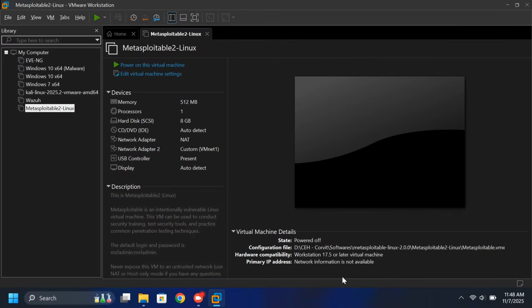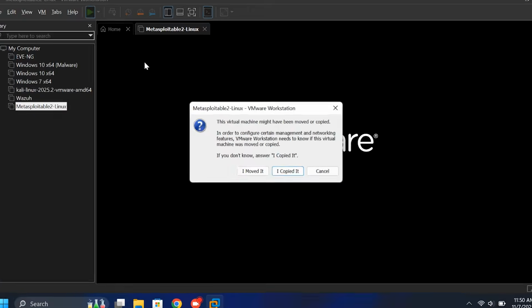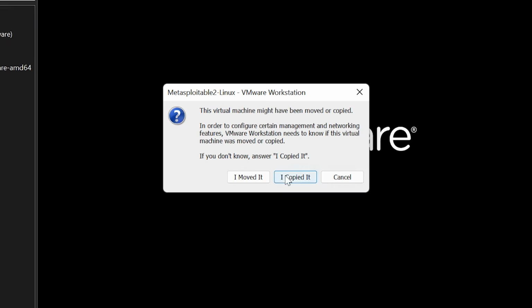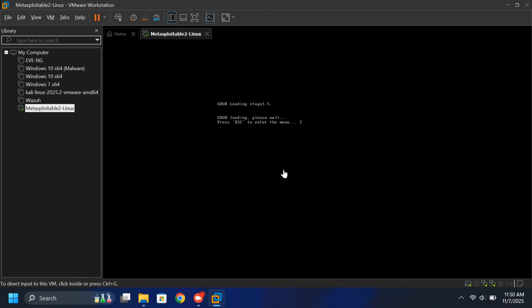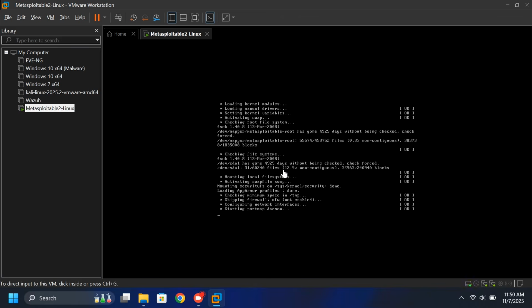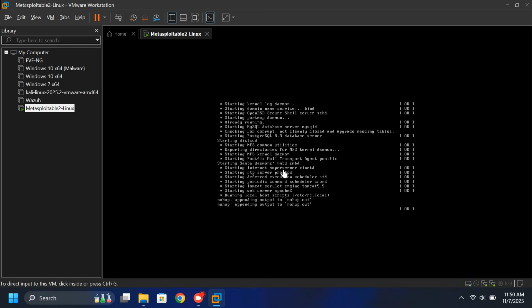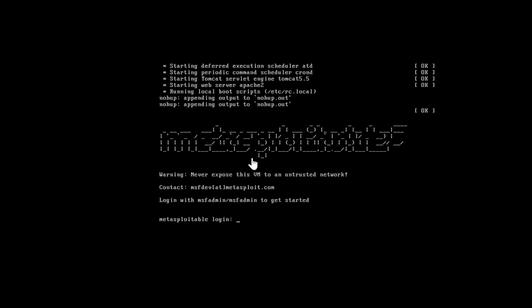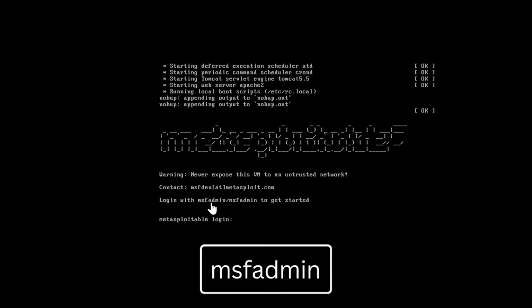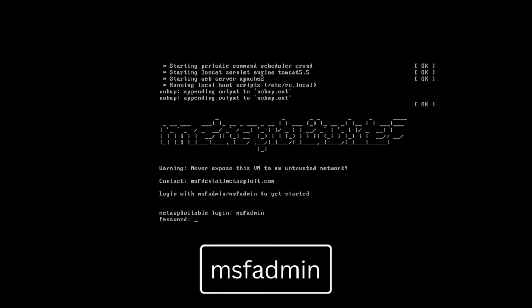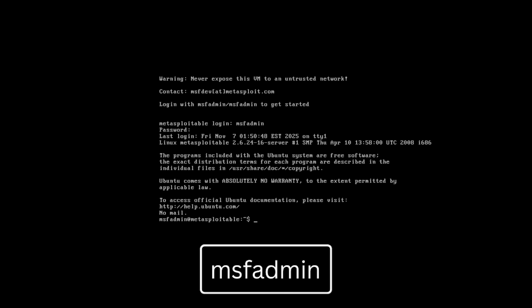Now it's time to start the virtual machine. Click on Power on this virtual machine. When this message appears, click I copied it and let the system boot normally. After booting, it will ask for a login and password. Both the username and password are msfadmin. While typing the password, you won't see anything on the screen. That's normal, so don't worry. Just type it and press enter.